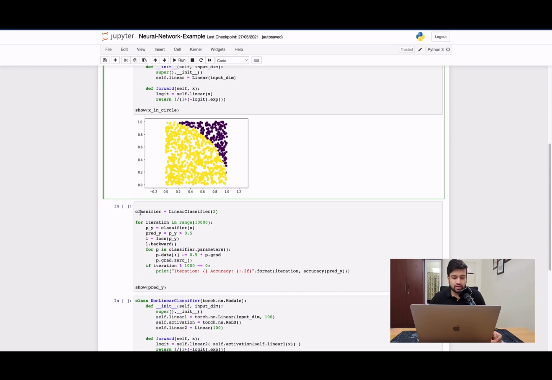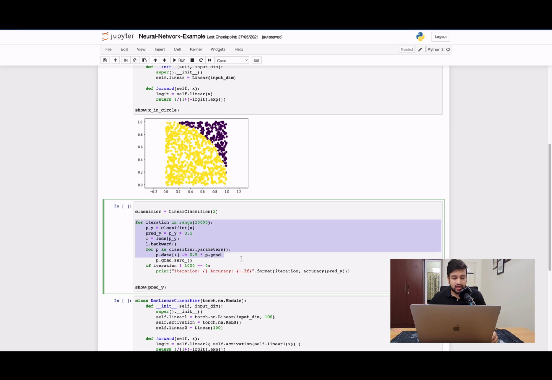In the linear classifier, we initialize it and pass the parameter as 2, because that is the number of dimensions for our input, which is 2. And then we start the training process. We will run this code for 10,000 iterations. The first step is we call classifier x and we classify a particular point. So x is a point and we classify that particular point.